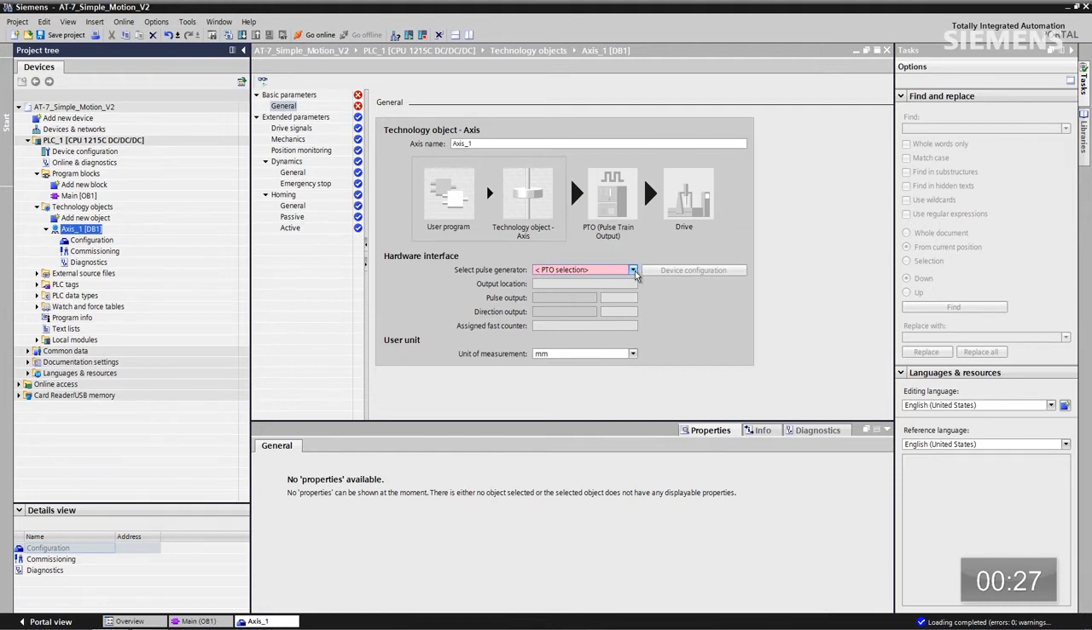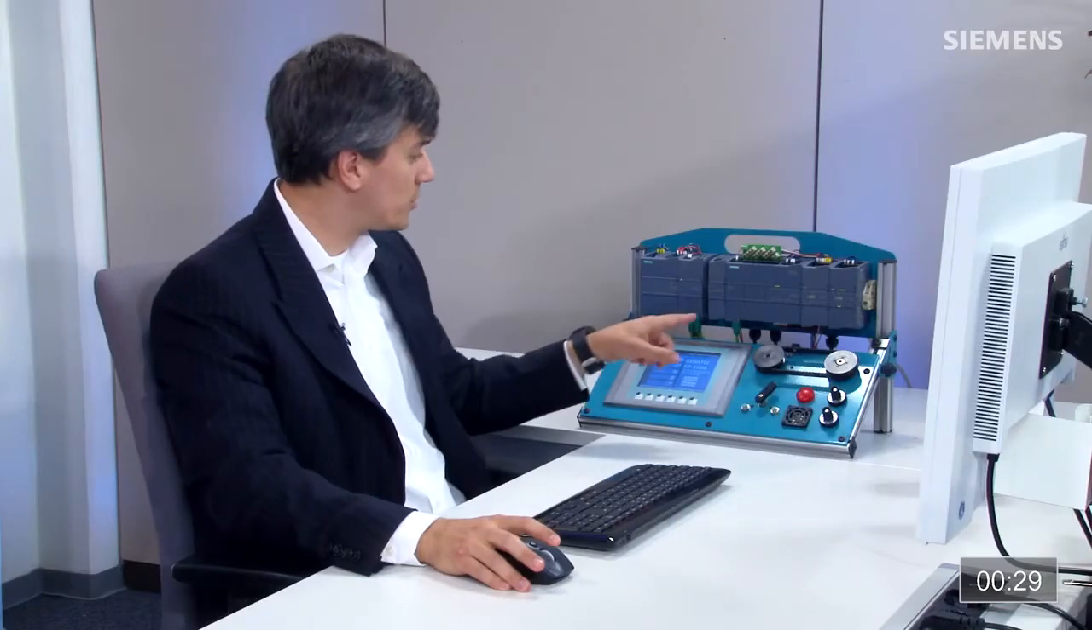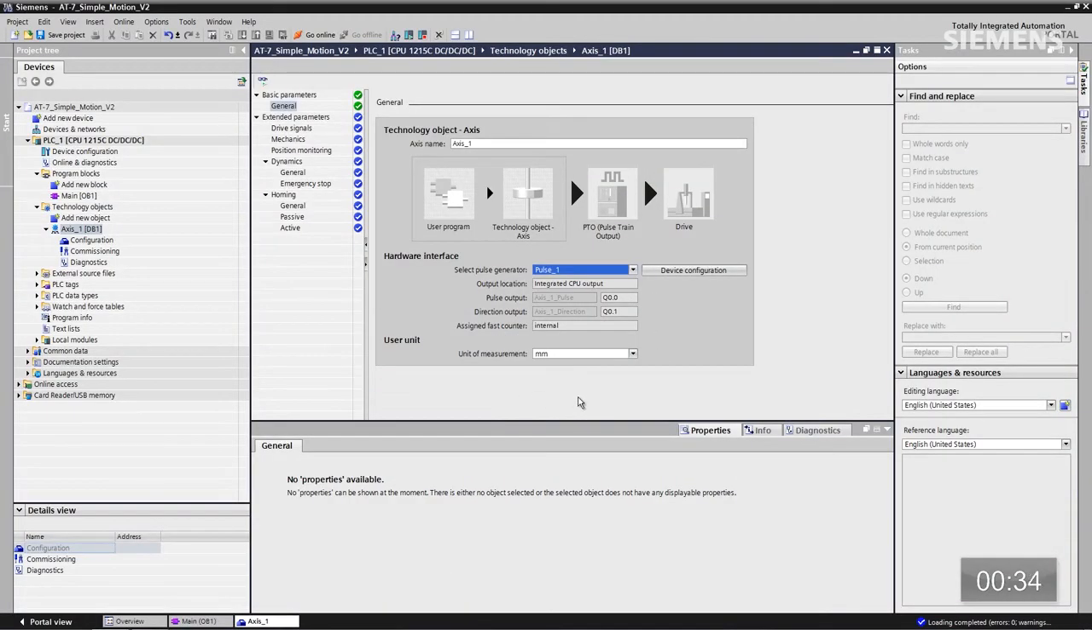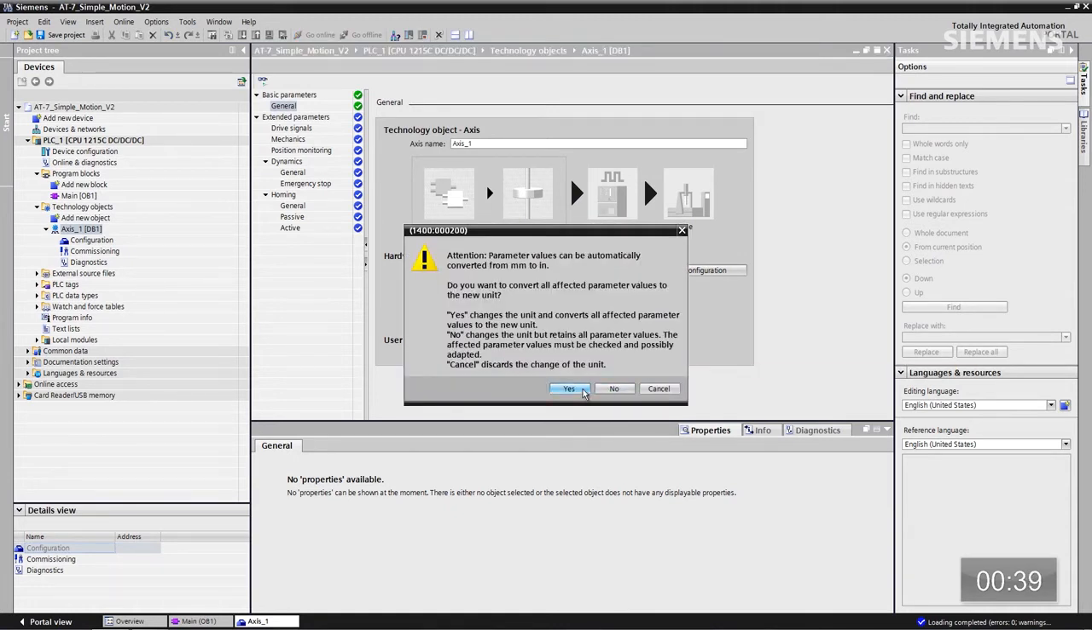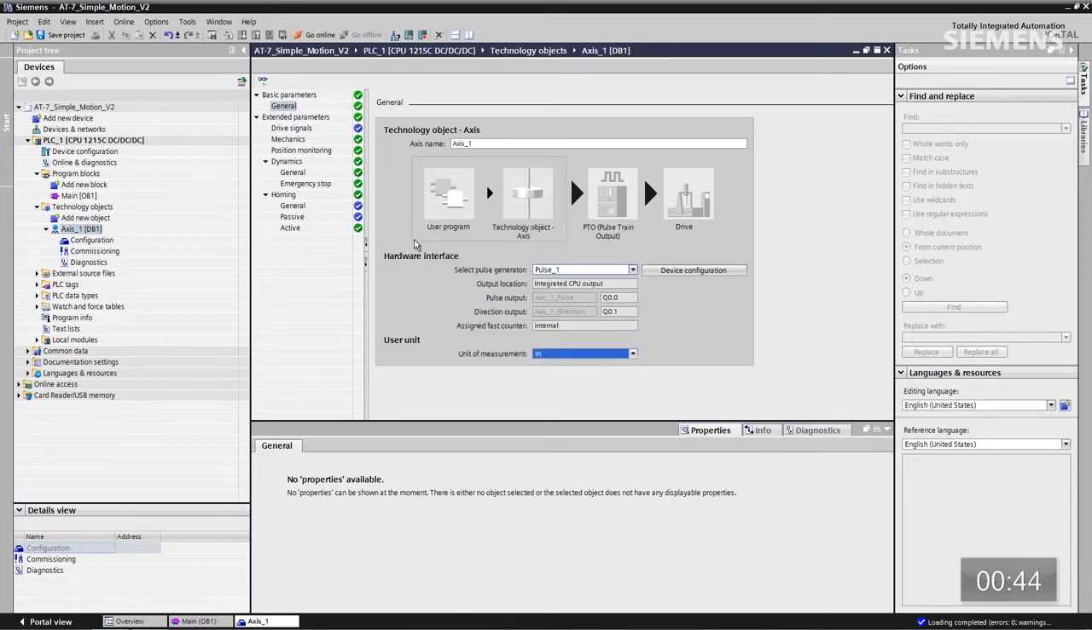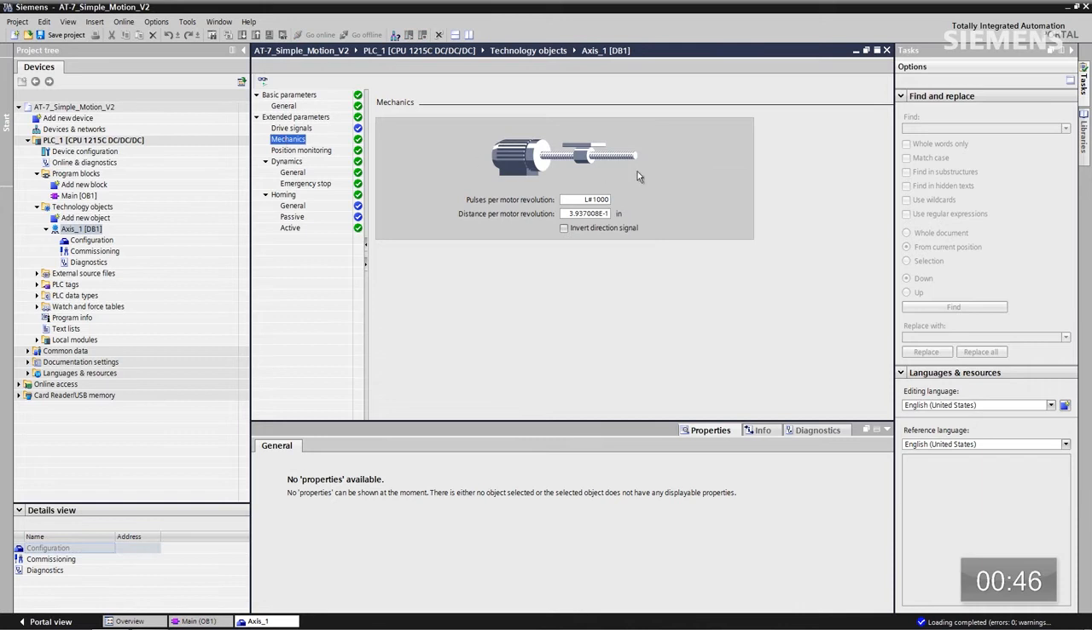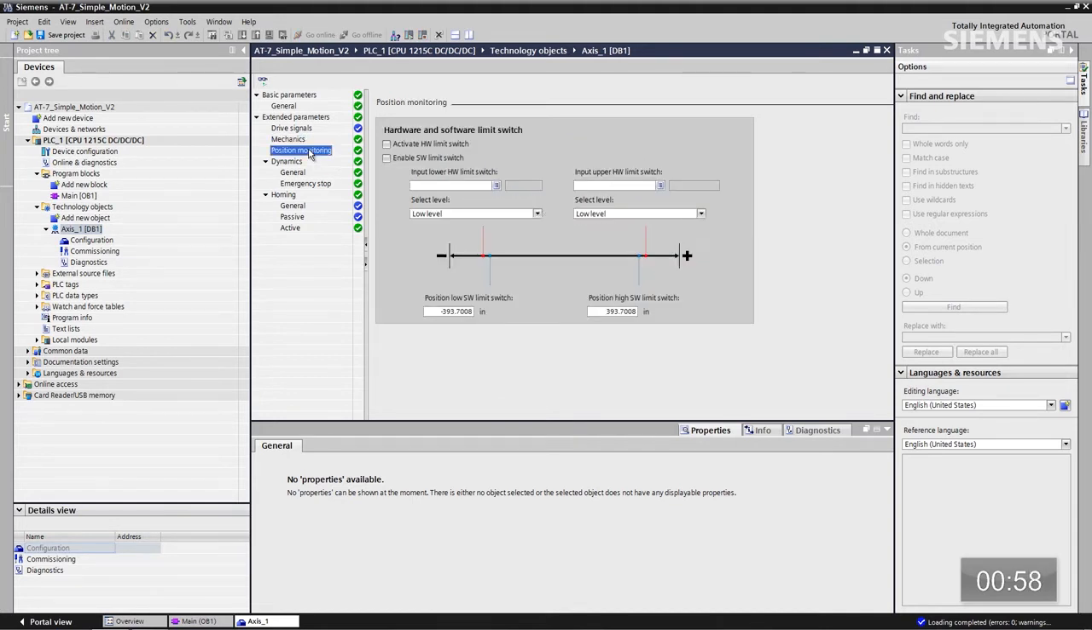First choice here is the actual pulse 1, which is associated to certain outputs directly on the controller, and now I can choose our unit of measurement. It happens to be millimeters right now. I'm going to choose inches. I get another pop-up box saying, do you want to change this for the entire project? I do. Click yes. Let me go down to the mechanicals. The first thing I want to change here is 1600 revolutions per pulse, and it's going to be 5.5 inches. Now I'd like to go down to position monitoring and enable the software limit switches.